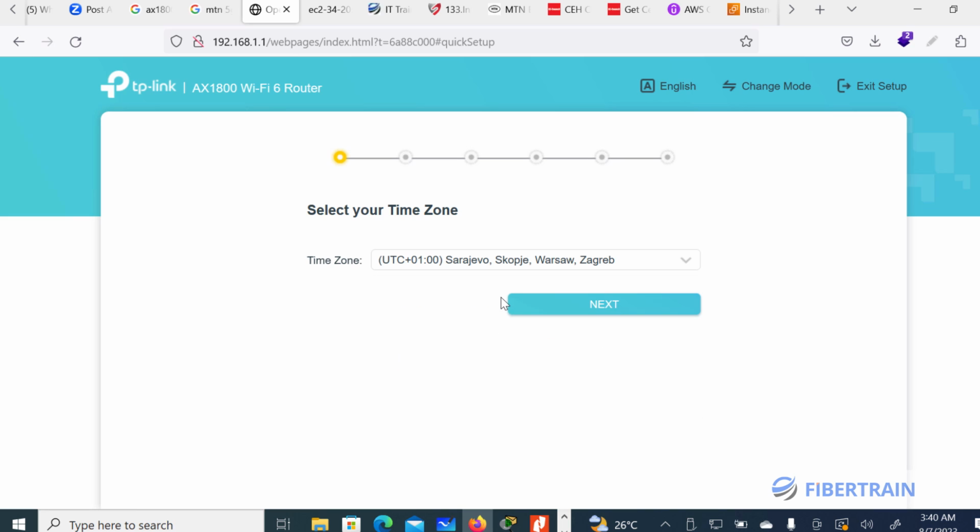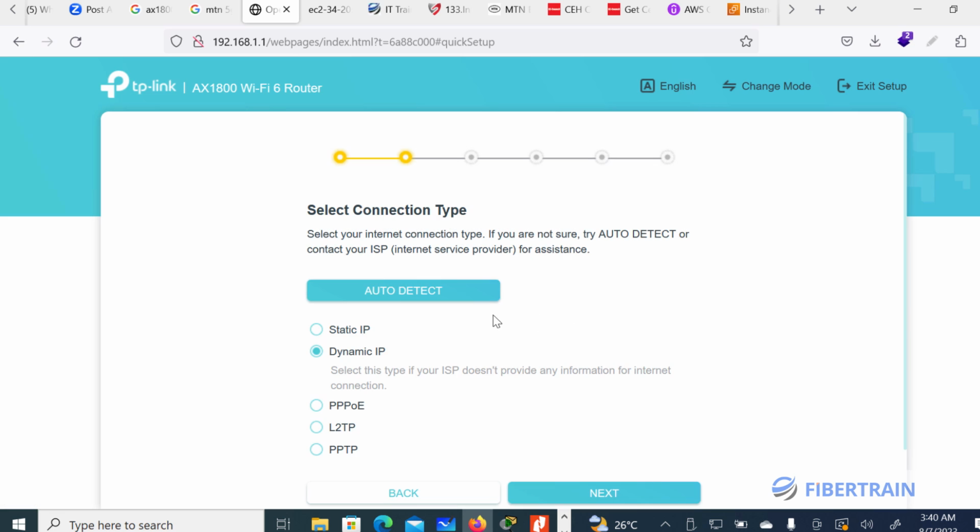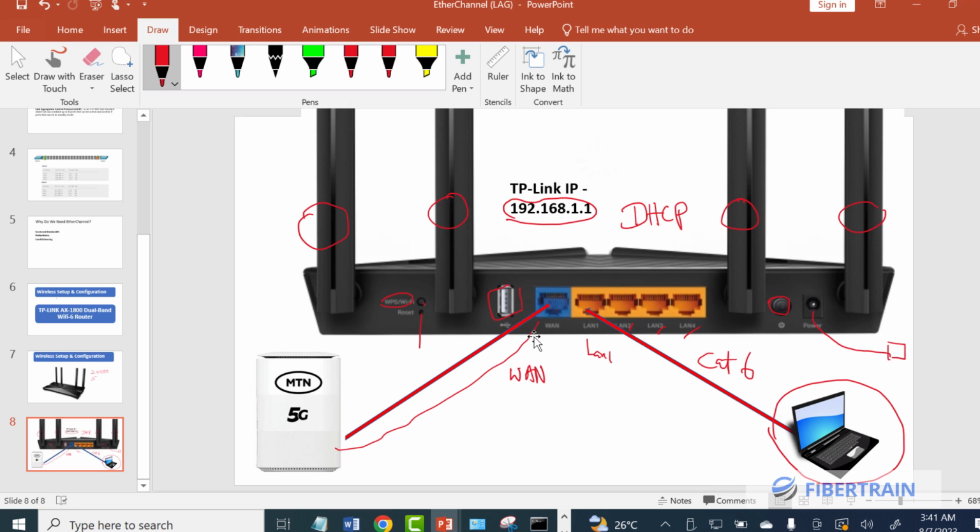So that should be fine. Go to next, and now you have to set up the wide area network port of the router, which connects you to your ISP. So what we mean is this. Here, if I pick up my pen, you can see that my WAN, the wide area network, is connected to my 5G router, which is my ISP. So I've got to set up this port on this router, and that's what the prompt here is all about.